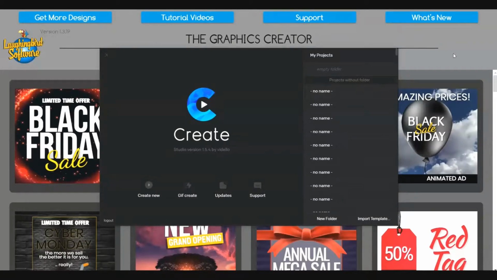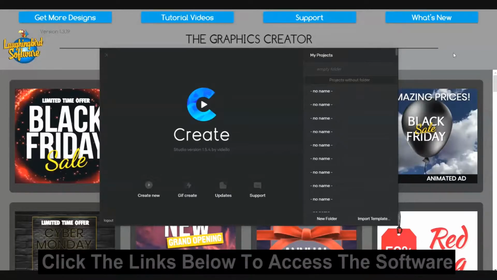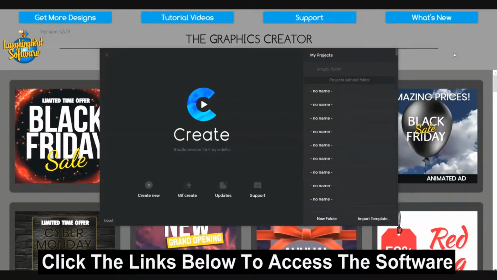Well, we're going to make a cinemagraph, and we're going to do this one from scratch, and we're going to use 2 programs. One is called the Graphics Creator from Laughing Bird Software, and the other one is called Create from a company called Vidello. I don't want you to get Create confused with Create Studio. Create Studio and Create are 2 different softwares. I made a mistake in a review that I did about Create Studio. I said that if you got Create Studio, you would have the benefit of Create, and you don't. You have to have 2 softwares. They're 2 different types of softwares.